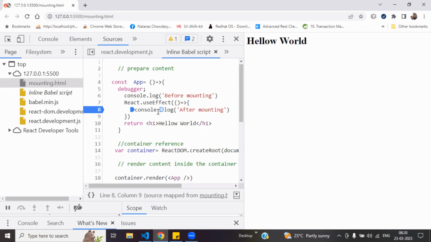Listen carefully. Mounting means first time load. In my first time load, once my content loading is completed, immediately I want to perform some operations. Where do you want me to write that code? Line number 8, useEffect only. Agreed?